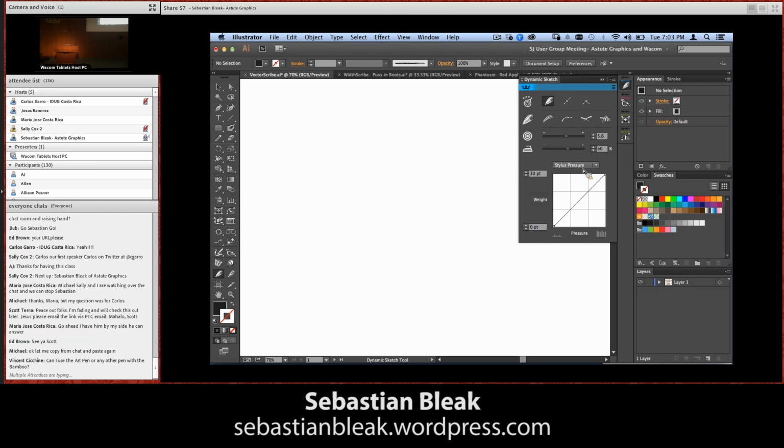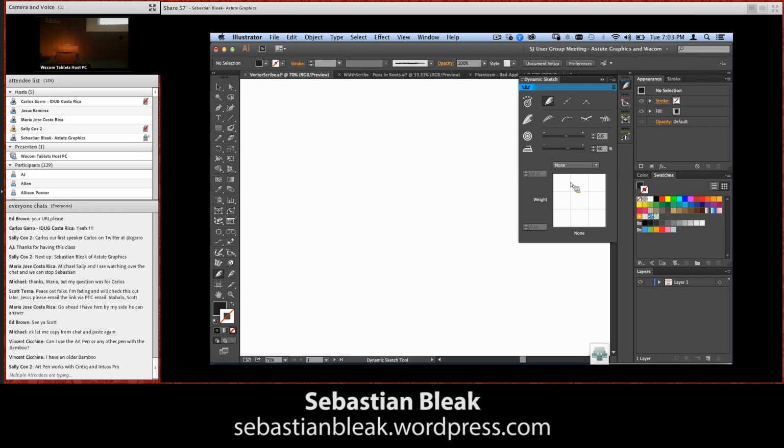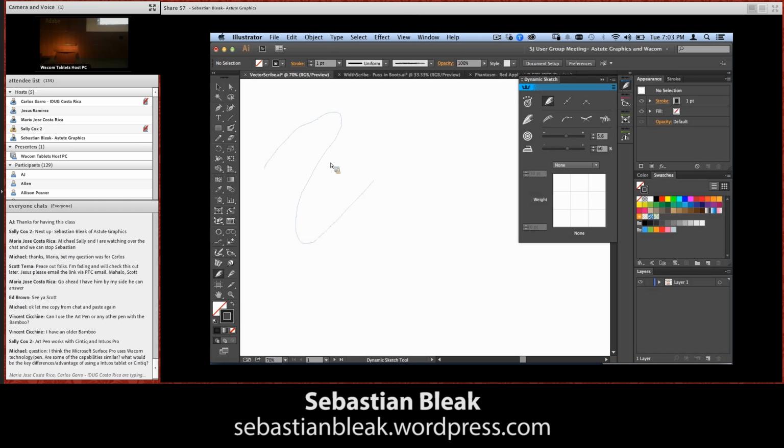And right here, we have this section, and this is for your stroke width. So if we have it on none, it's pretty much going to work the way you're used to seeing your pencil tool work. So I'm going to come back over here and just switch over so I have a stroke. And I already have the DynamicSketch tool activated. And what I'm going to do is just click and drag and draw out a basic path.